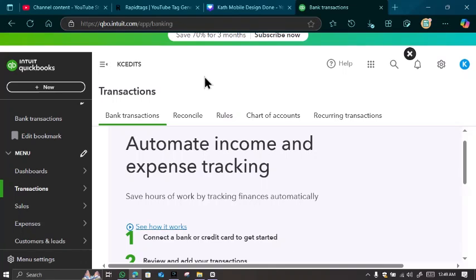Hello everyone and welcome. I'm going to walk you through how to connect a bank account from QuickBooks.